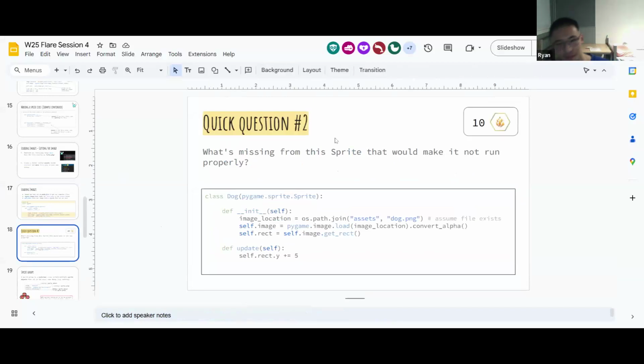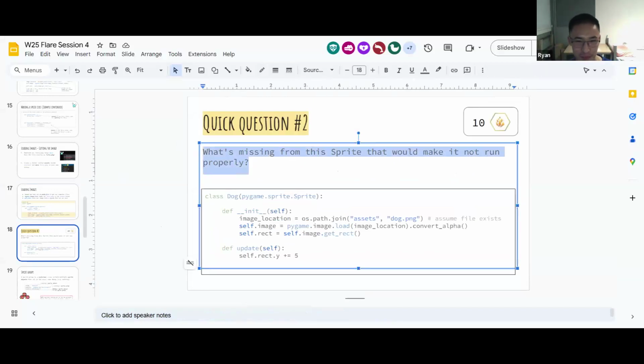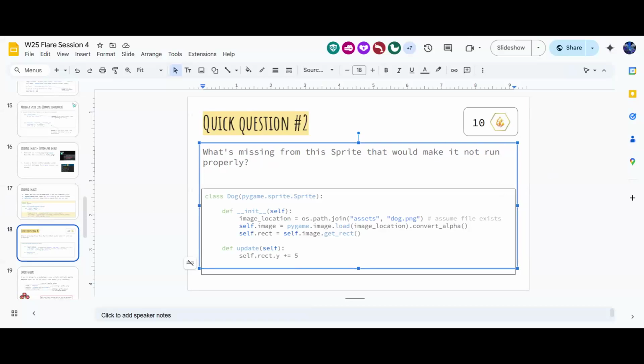Okay. Finally, what is missing from the sprites? Also, you can reference the past slides if you need. Oops. Also, Jahan, when they finish answering, can you screen share? Yeah. Yeah, I'm gonna.